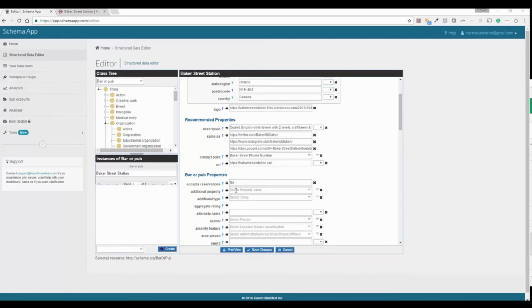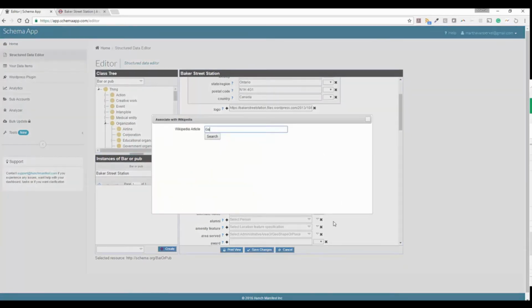And then we're going to talk a bit about additional type here. So additional type is something that you can use in order to further clarify the business. So in this case, we're going to go ahead and do a Wikipedia lookup, and we're going to look up gastropub. And you're going to look up a name that describes the business or the thing that describes the business to further clarify. So in this case, it's a bar or pub, but specifically it's a gastropub.